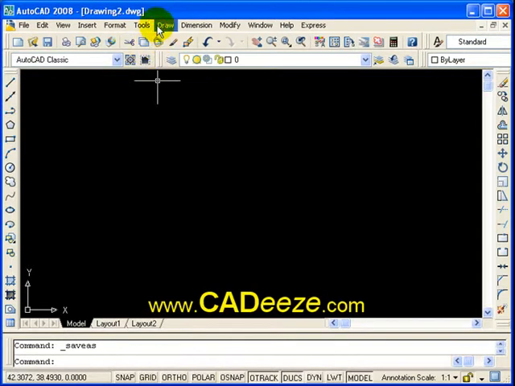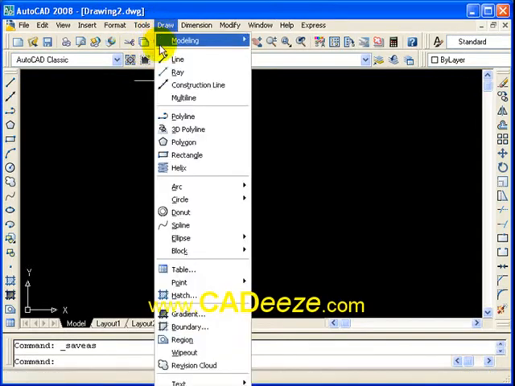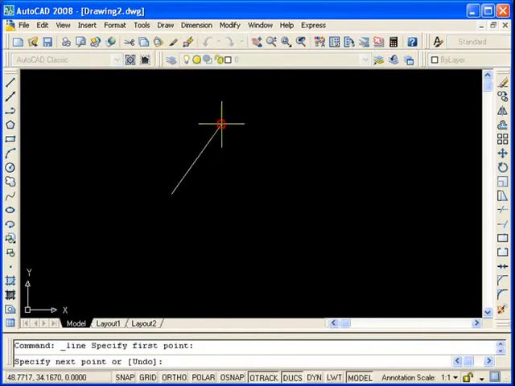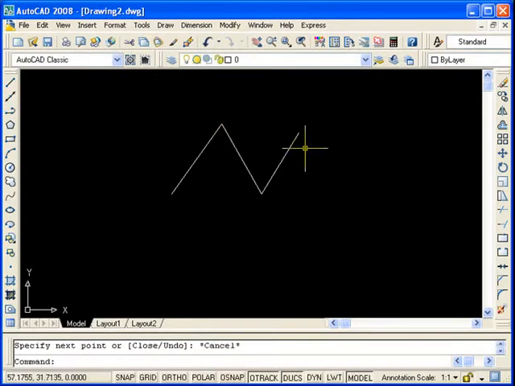The first way is through these pull-down menus up here at the top. This is the draw pull-down menu. If I wanted to start the line command, probably the most basic command in AutoCAD, now I can go to my draw pull-down, click on the line command, and it's going to start my line command. Now, don't worry about the clicks that I'm making and things like that. We'll get into that a little bit later.